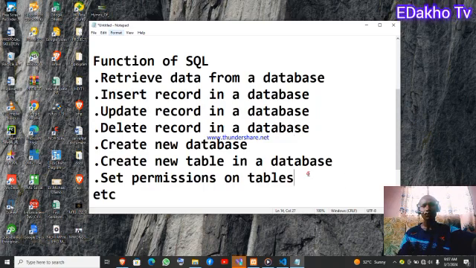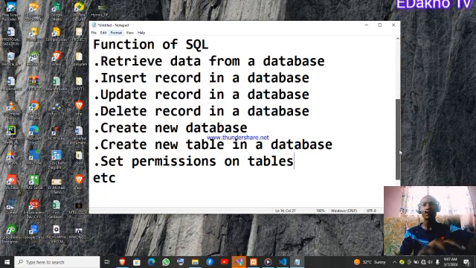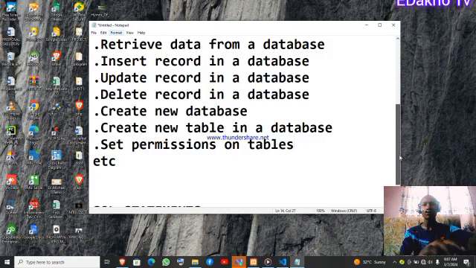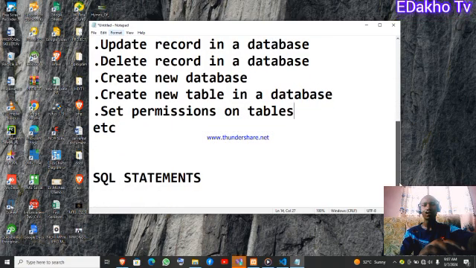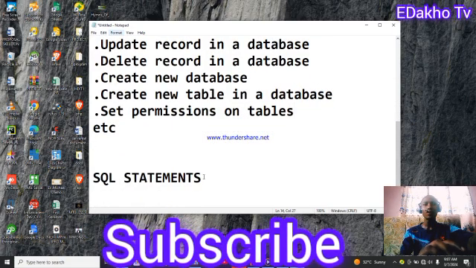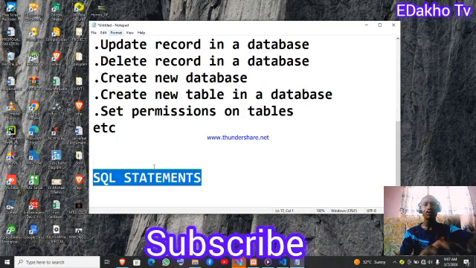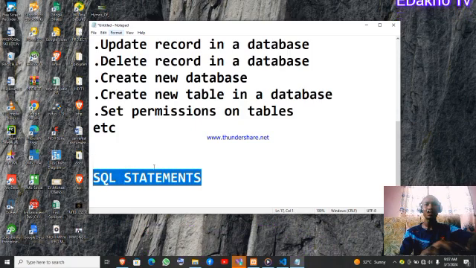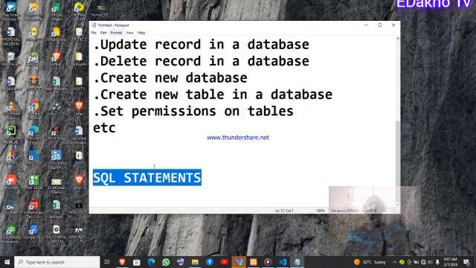Not only that, but you can also set permissions on the table. This allows you to set insert permission on the table. Also we have something called SQL statements. In the next session we are going to talk more.